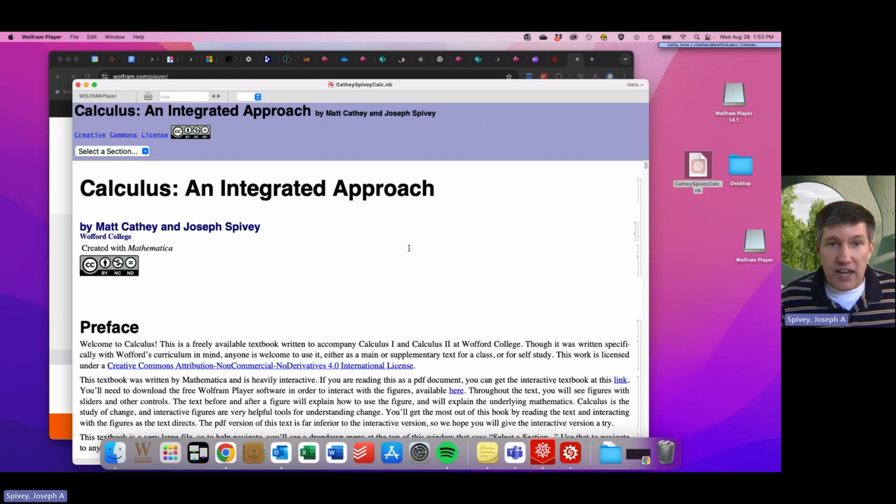This is what the textbook looks like. We've gotten it correctly opened. And that is the most common troubleshooting. Again, that should get you through most of the issues that you will face as a Mac user trying to open and interact with this textbook.